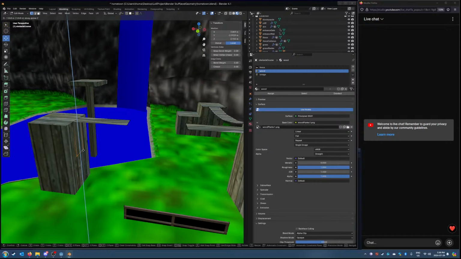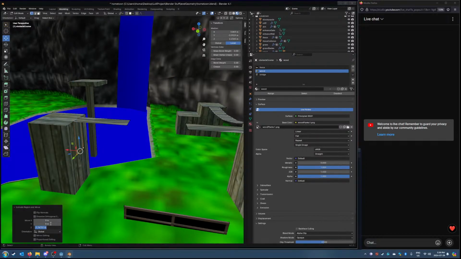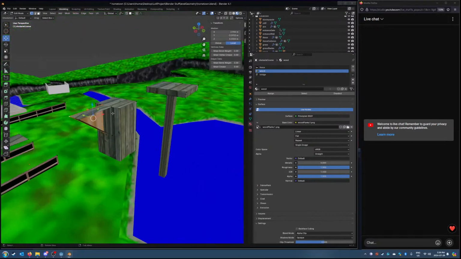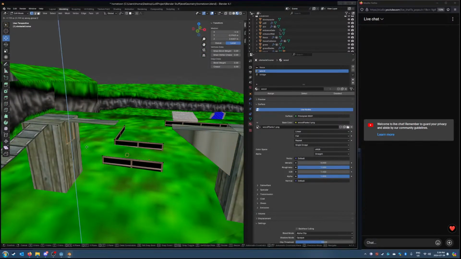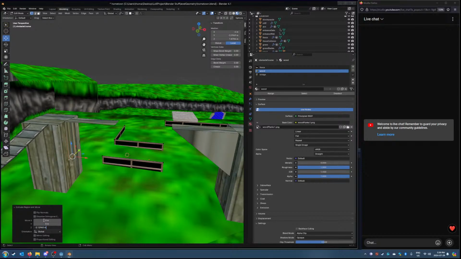I always thought that holding control is supposed to make it snap to a grid, but it's not doing that. So now I have to manually type in these values. -2.